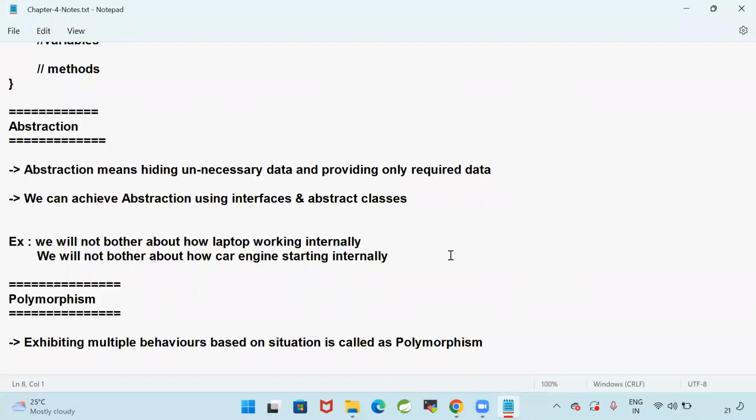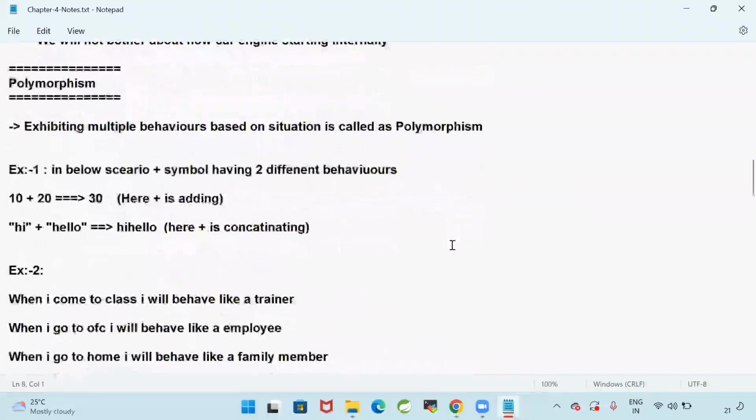Next one, polymorphism. What is the meaning of polymorphism? Exhibiting multiple behaviors based on the situation is called polymorphism. We are going to deal with objects in Java. An object will exhibit multiple behaviors based on the situation. Java objects are called polymorphic objects. A Java object will have many behaviors, many forms available.